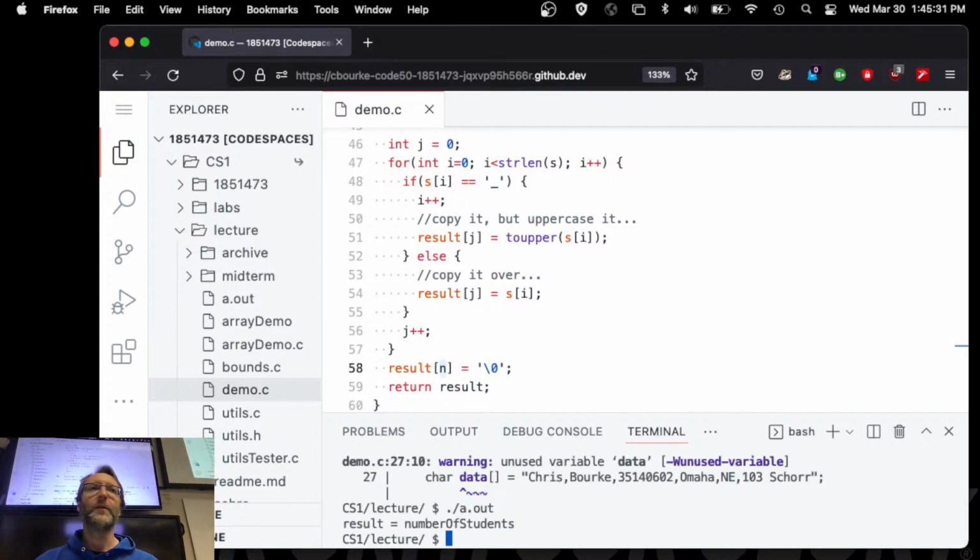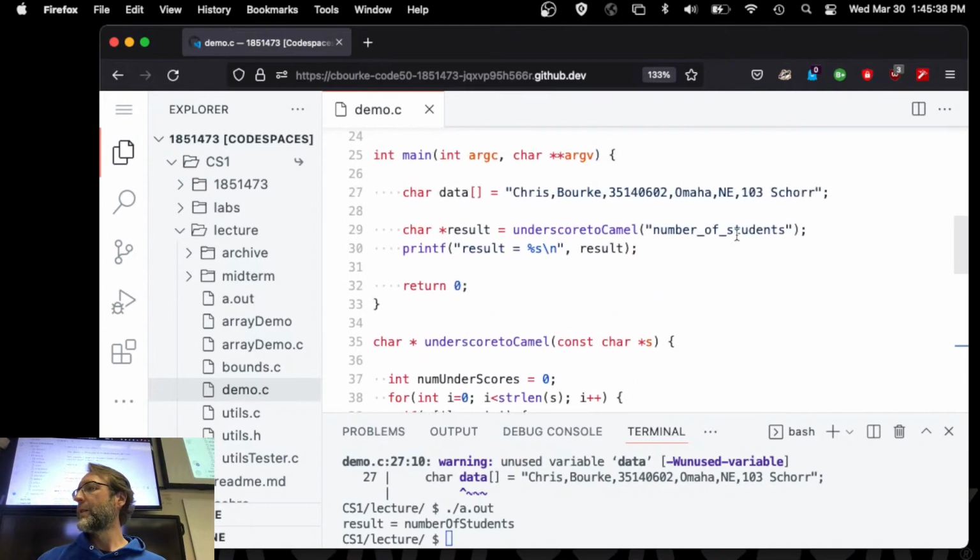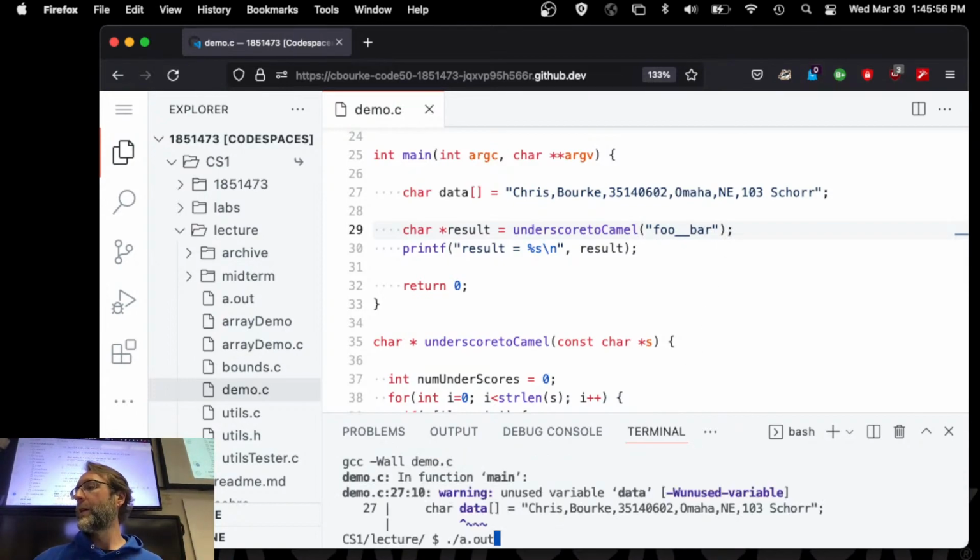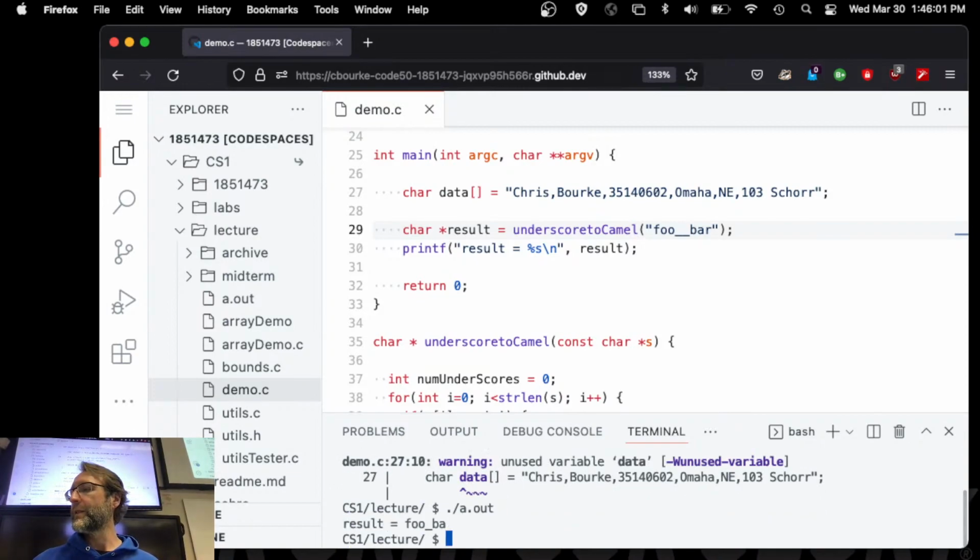There we go. Hey, number of students. Right. One test does not mean that it absolutely works. Right. What else should I try? Okay, good question. Student or foo underscore bar. Okay. What do you think's going to happen? It's going to end up retaining one of those underscores is my guess. Right? Right. And then also missing out on that one R because we're not at the end.